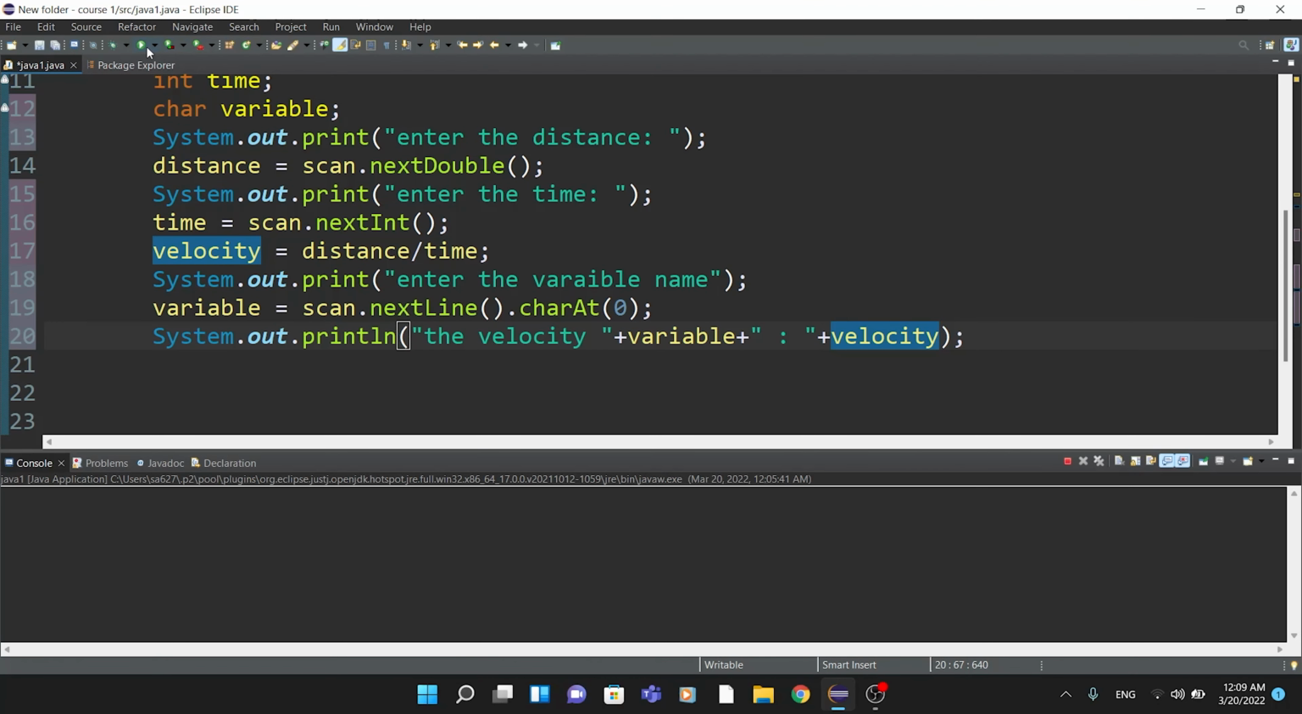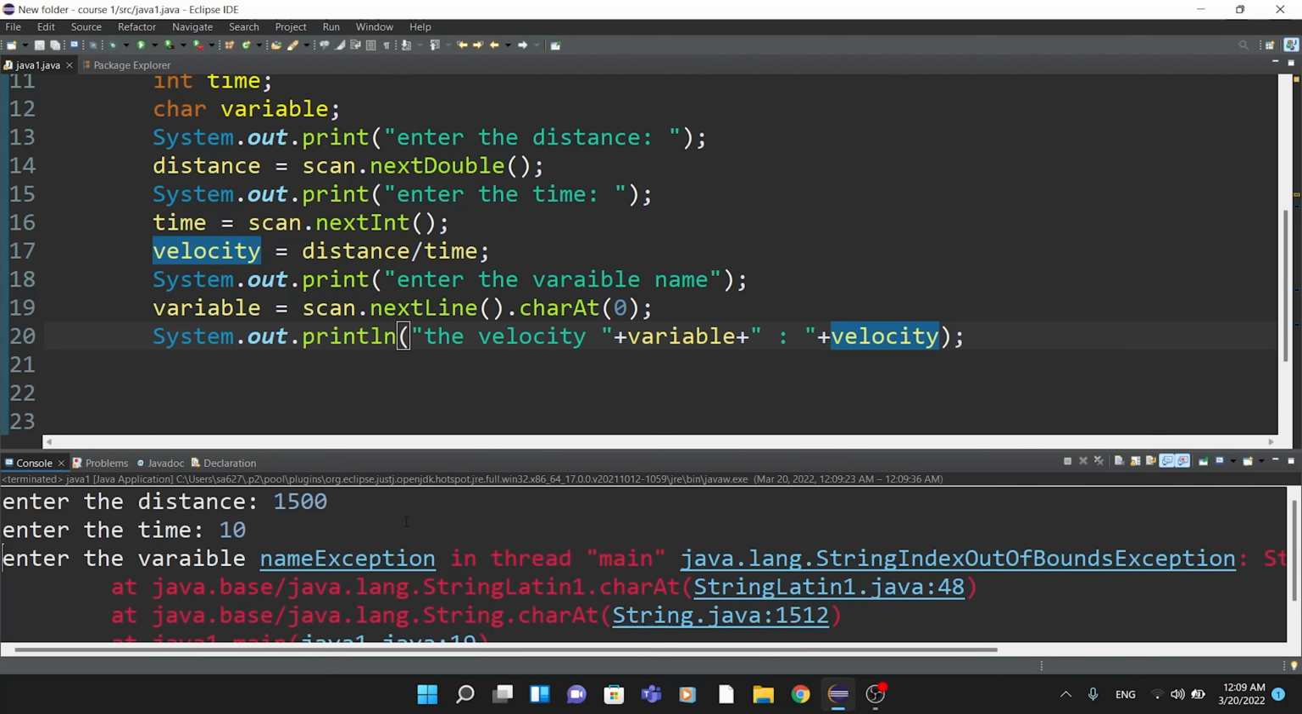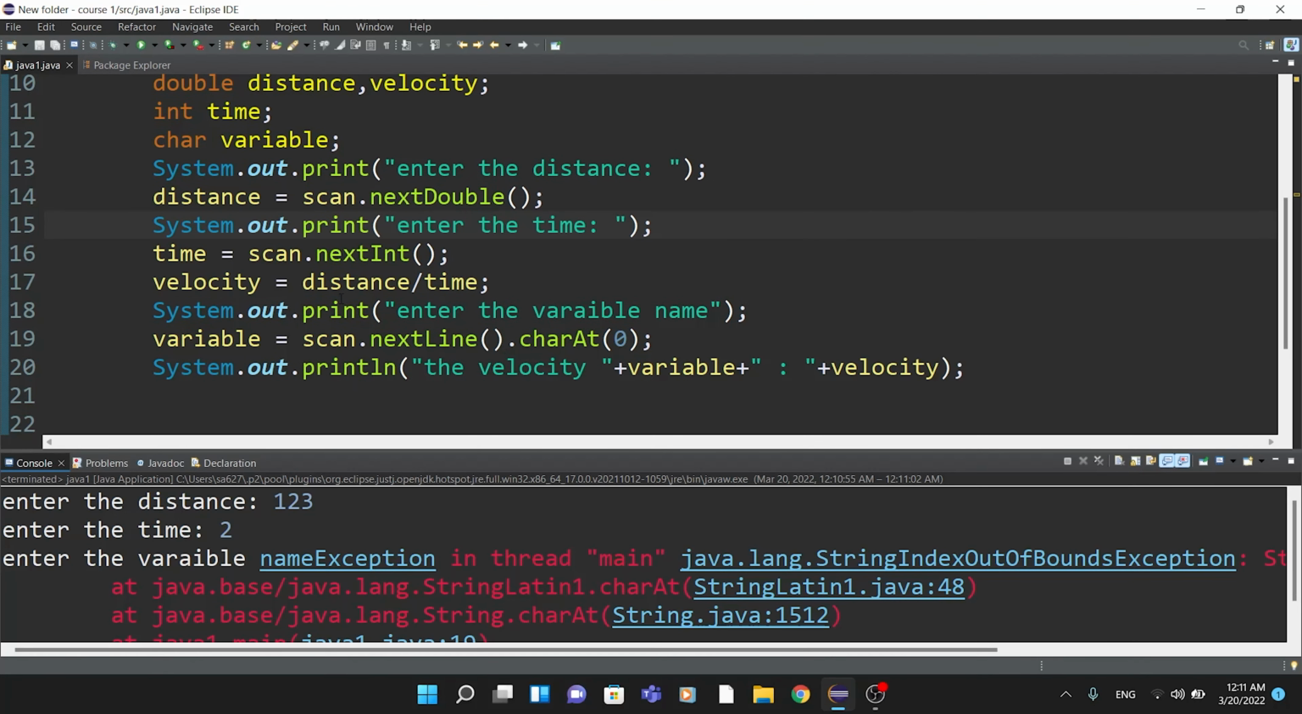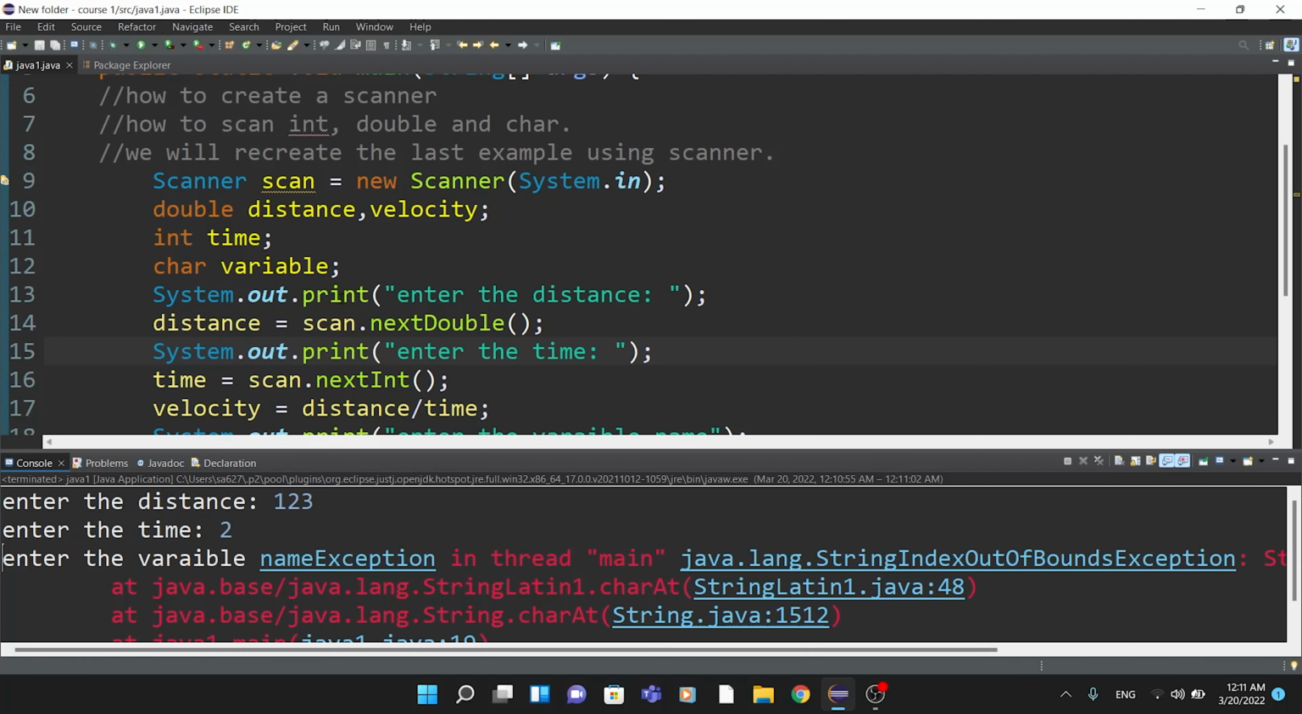Now let's run it. First let's enter our distance, which will be maybe 1500 kilometers. It took maybe 10 seconds to do that, so we got an error. Let's try to find where the error is. I think I know the cause of this problem.